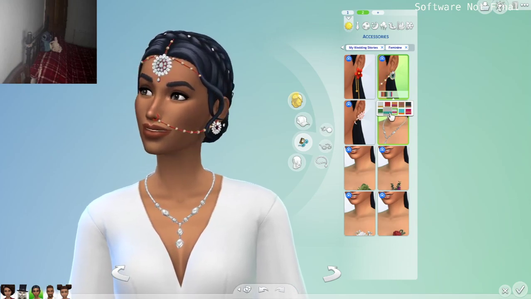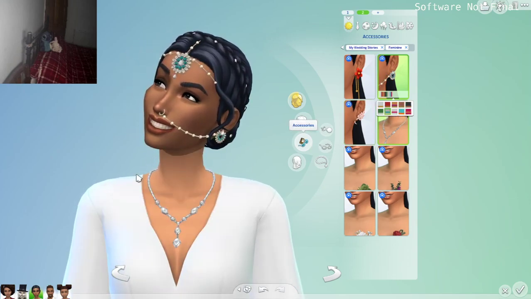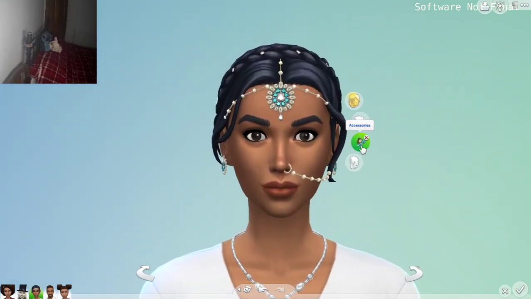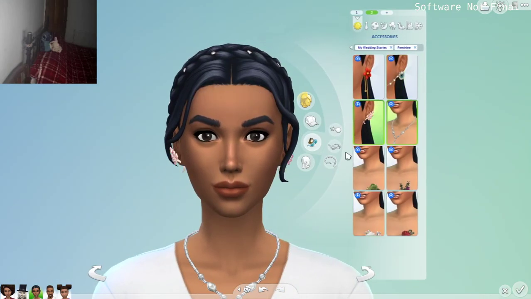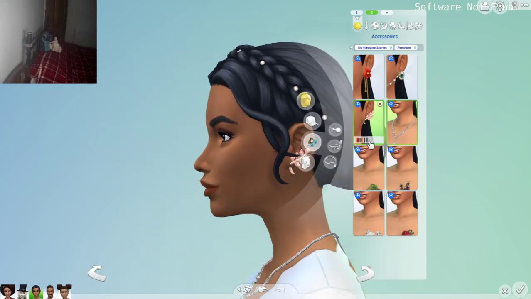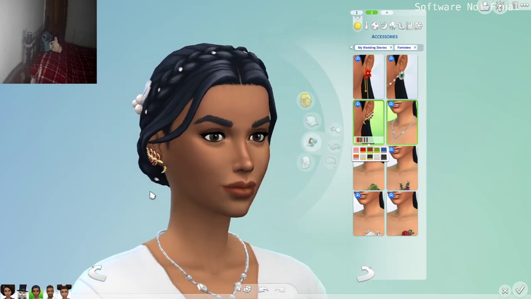Just stunning. Just a gorgeous piece of jewellery there. Like definitely one of my favourite items from this pack. Beautiful. These gorgeous earrings as well. You can't see them super well. There you go. I'll have to just do it like that.